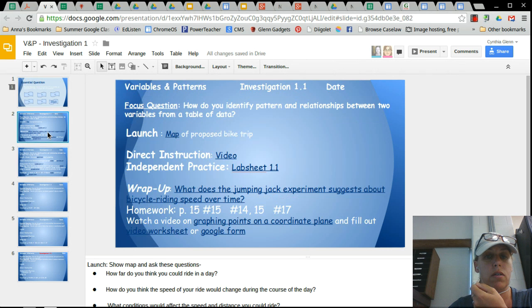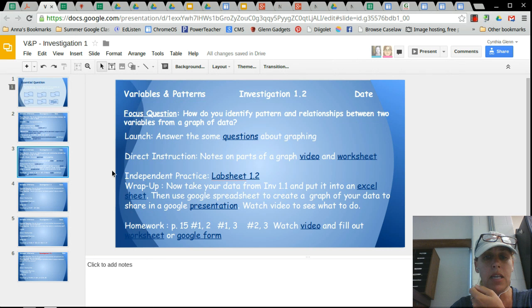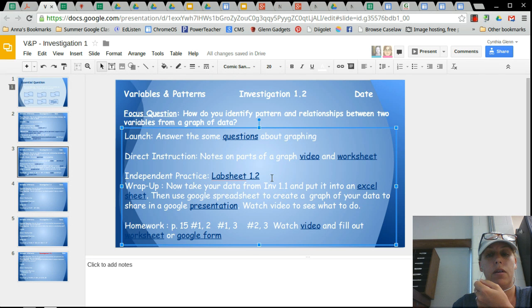So there's a 1.1 sheet, and then there's a 1.2 sheet. And the same type of thing. We have some questions that I want the students to answer at the launch of this investigation. Then I have direct instruction where I show them a video on parts of a graph, and they have to fill out, using the note paper that I provide them, the notes.